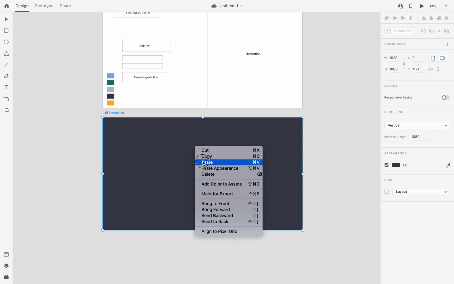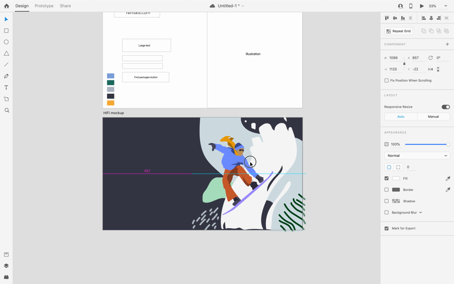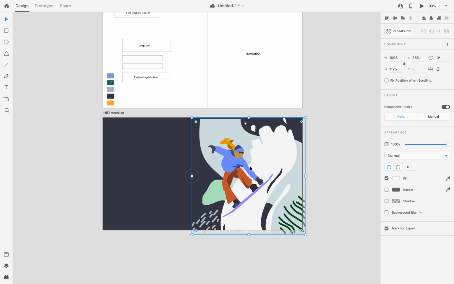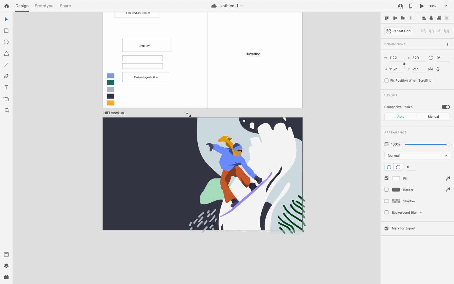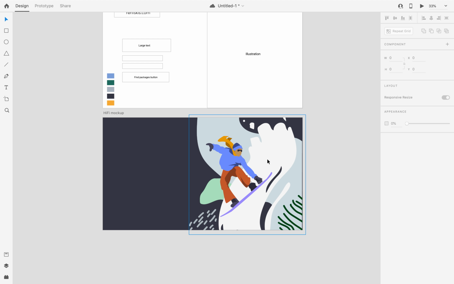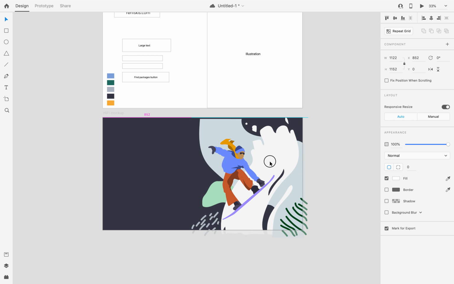You don't want to do paste appearance because then it'll change the size of it, and if you drag it in, you have to be sure where you want to drag it in, because otherwise it will take the form of your artboard and it'll look super weird. But yeah, so basically I drag it in. It's already sized the way that I want it to. I just have to position it.